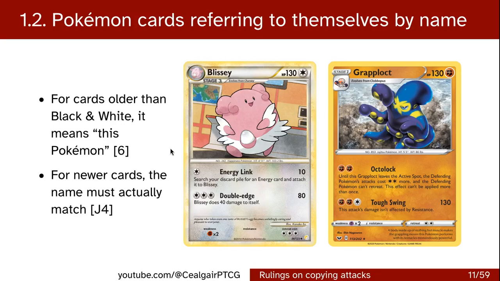Now, Pokemon cards referring to themselves by name. For cards older than Black and White, when a Pokemon card refers to itself by name, it just means this Pokemon. So for example, looking at this Blissey, Energy Link says search your discard pile for an energy card and attach it to Blissey, it means to this Pokemon. So for example, if Mew EX from before were to copy Energy Link, it would attach that energy card to itself, to Mew EX, not to Blissey, wherever Blissey is.